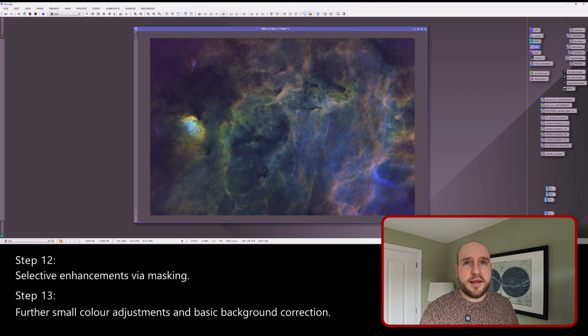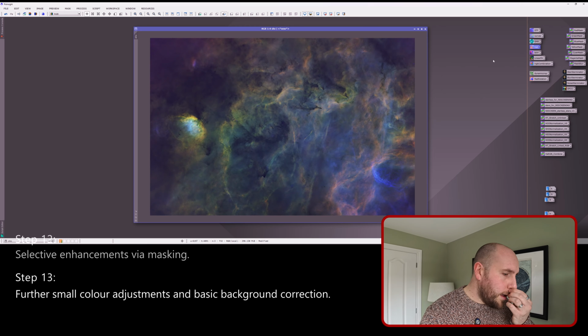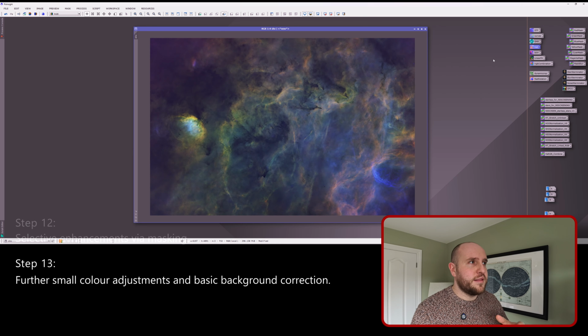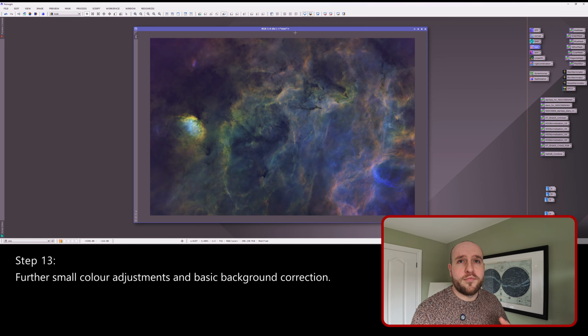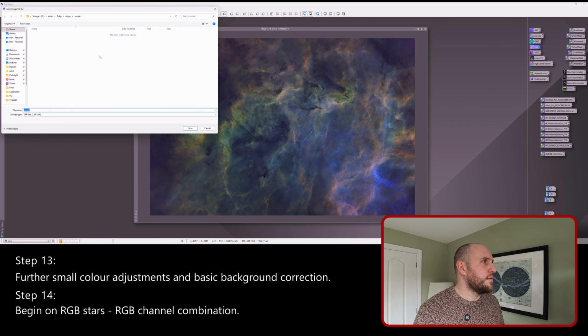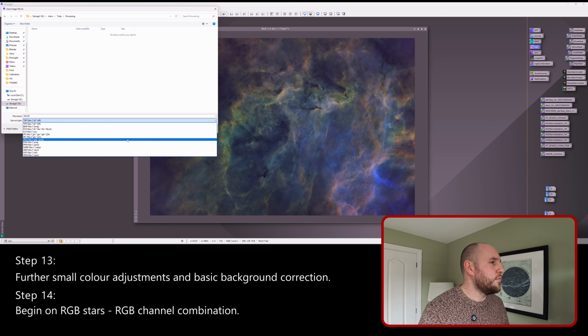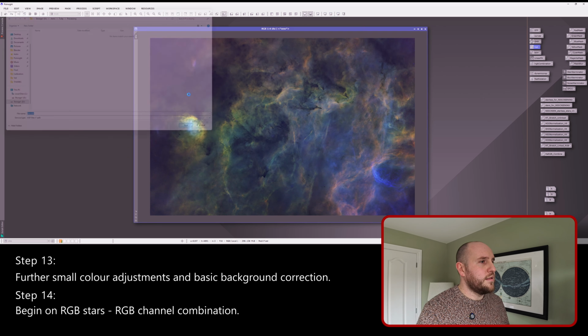So yeah, now it's just a case of making small adjustments here and there, improving what you're seeing here. So yeah, one thing we will cover now is adding our RGB stars back into the image. So I will save this image so we don't lose it. So let's jump up to my directory here. We'll call it processing. Just call it SHO. We don't want a TIFF file, that'll lose all our information. So we'll save this.